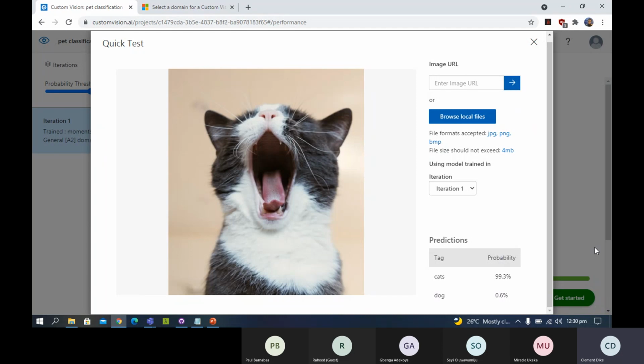So let me remove this. We can see that it is 99.3% sure that this is a cat and this is a dog. You can see that we have done just one iteration so far. When we do it again, the iteration count is increased.